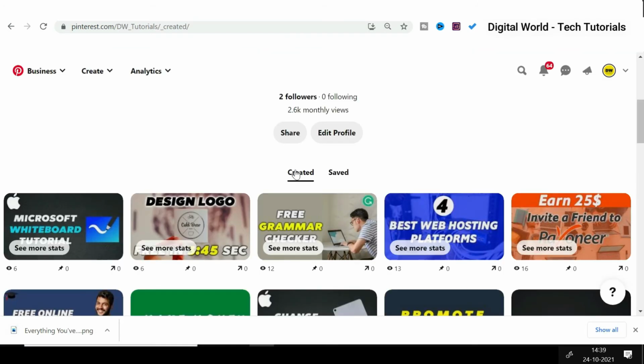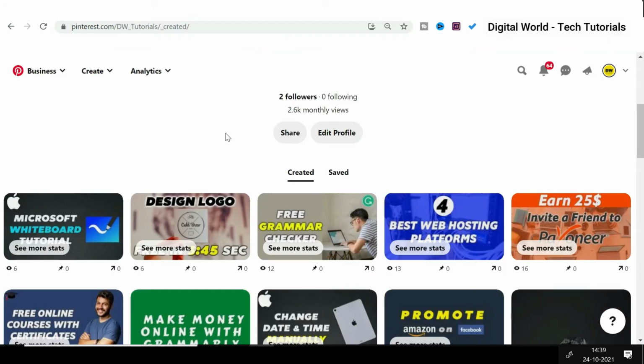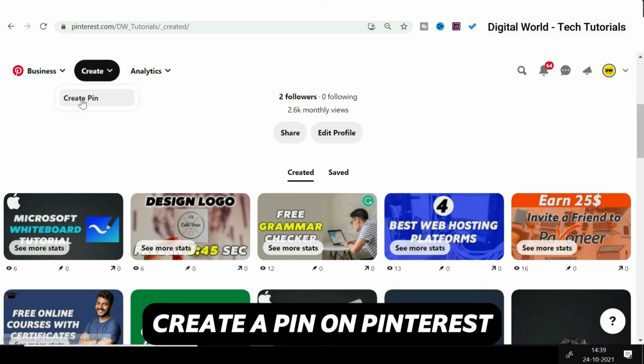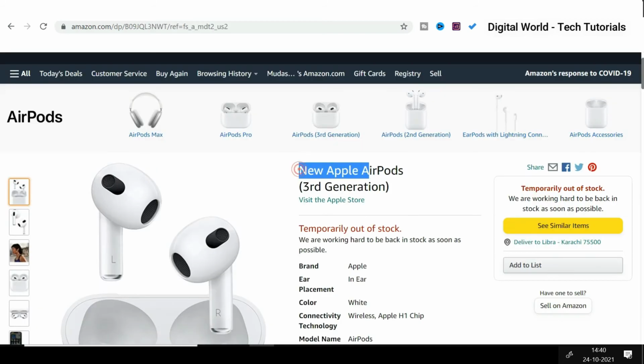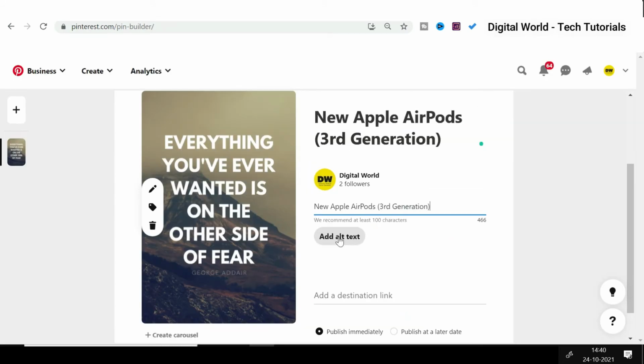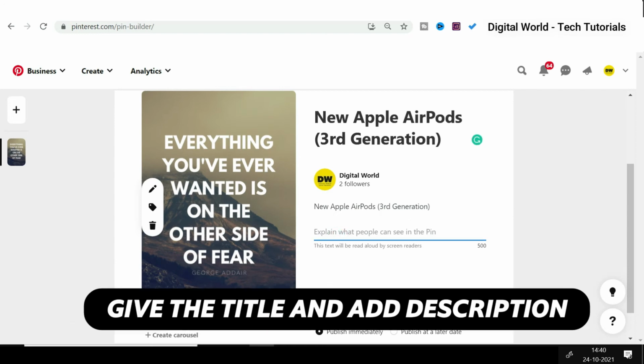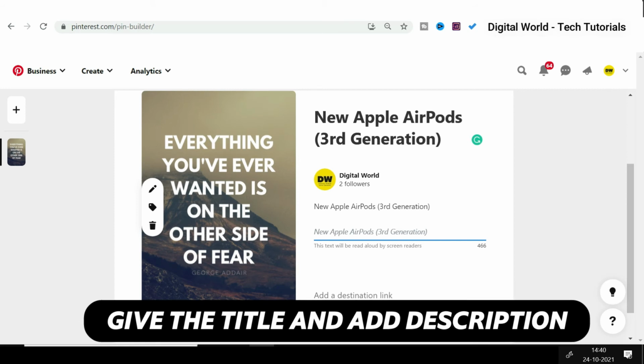Go to your Pinterest account, log into your Pinterest account, and then go to create, select create pin. Here you can upload the image. The image has been uploaded. Here you can add the title of the pin. You can also add the alt text where you can explain to people what they are seeing. You can write the description of the pin.